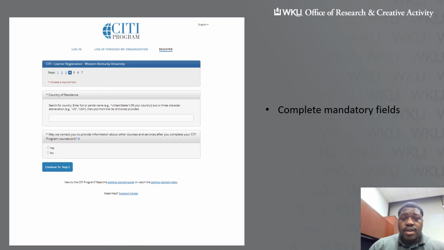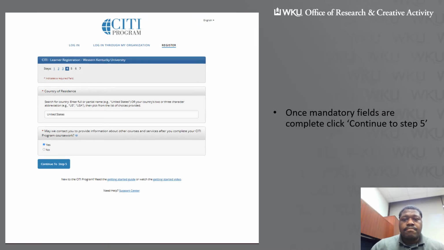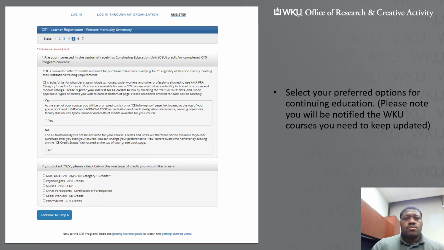Now here, you're going to need to complete the mandatory fields. Here, it wants the country of your residence, and then there's a question on the bottom in reference to your coursework. Do you want to be up to date and receive contact about different coursework? That is a personal preference. You can say yes or no. But once you've completed those fields, you want to go ahead and click continue to step number 5.